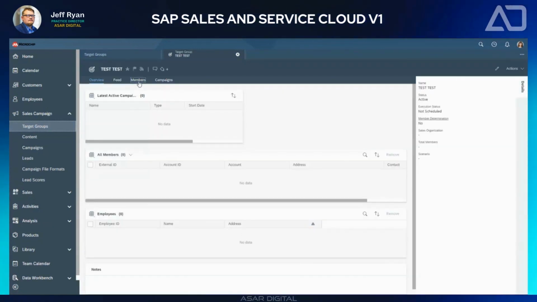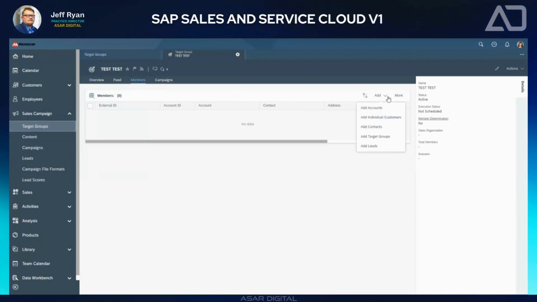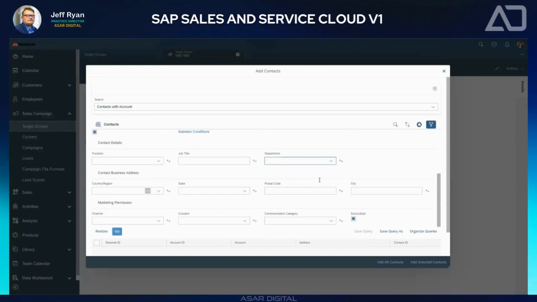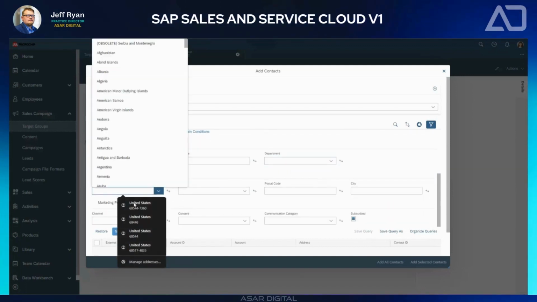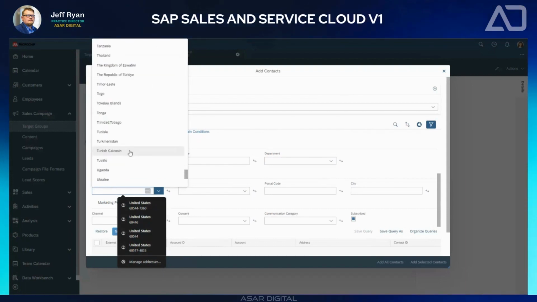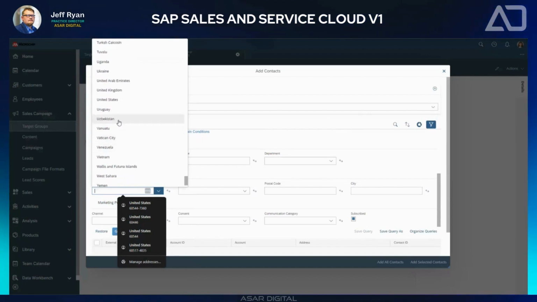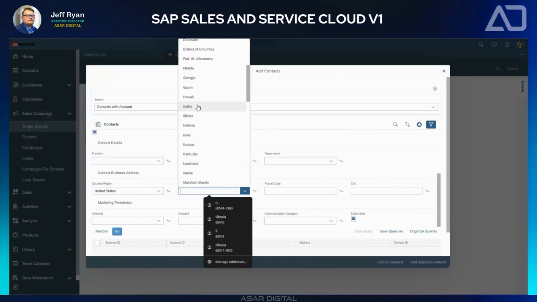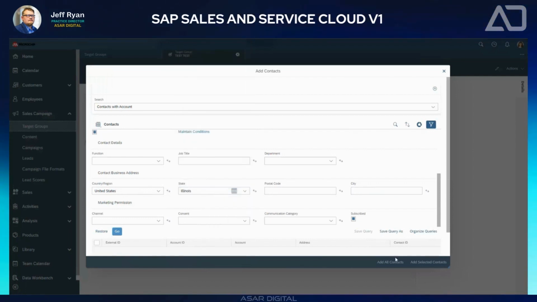But in here, if I go to members, I hit add, and we'll just pick on contacts for right now. Let's say I want to engage all of our contacts that are in the United States and that are in Illinois, right? So we'll keep it very, very simple here. You could see how this could get very dynamic very quick, right? We could go from even zip code down to state postal code. I want to engage these people and make them a target group of mine. So we could go really granular or could go really basic on these searches.